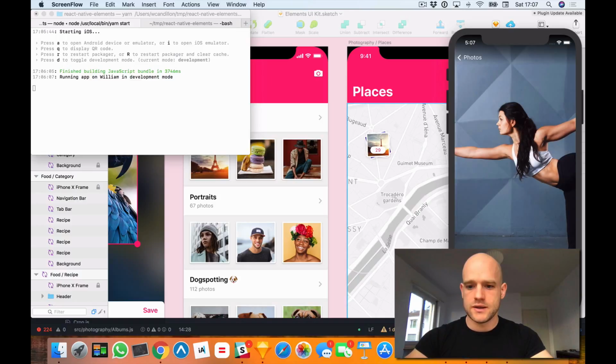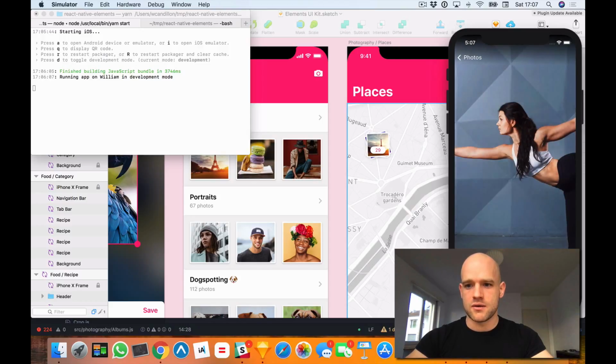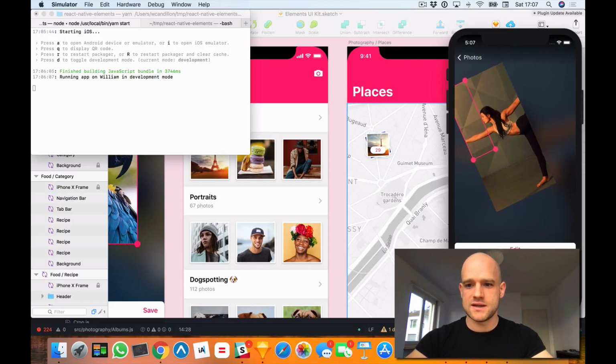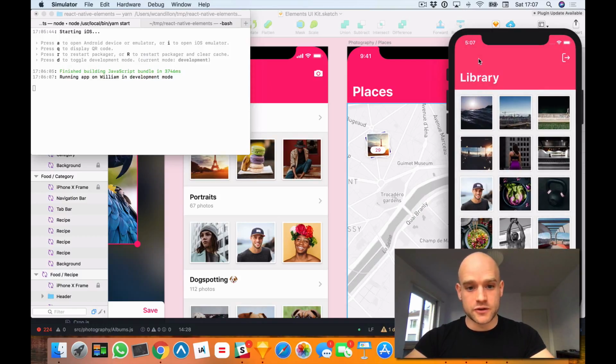So in the last one we looked at doing Instagram style filters in React Native and some advanced gestures to do image editing and also a rotation slider, and that was a lot of fun to implement.